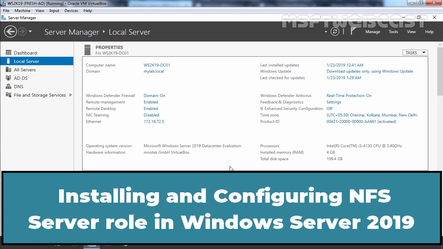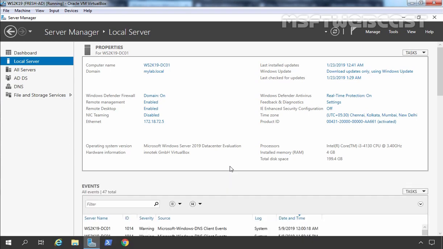This is a step-by-step video guide on how to install and configure NFS Server role in Windows Server 2019. Using the NFS protocol, you can transfer files between computers running on Windows and other non-Windows operating systems such as Linux. For this demo, we have two virtual machines.